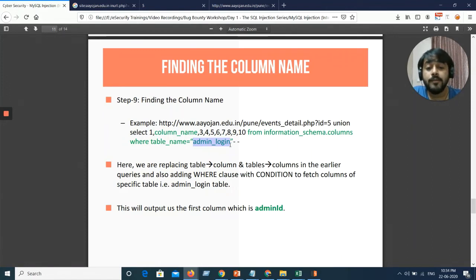We have to enclose it. You may use single quote or double quote. On some websites double quotes work, like on this website, and on other websites single quotes also work. By this where table_name equals admin_login, we are specifically asking for the table columns of the admin_login table. If we don't write this, we will get all the columns of all the tables at the same time, and we will not understand which columns are from which tables. So you have to be specific.